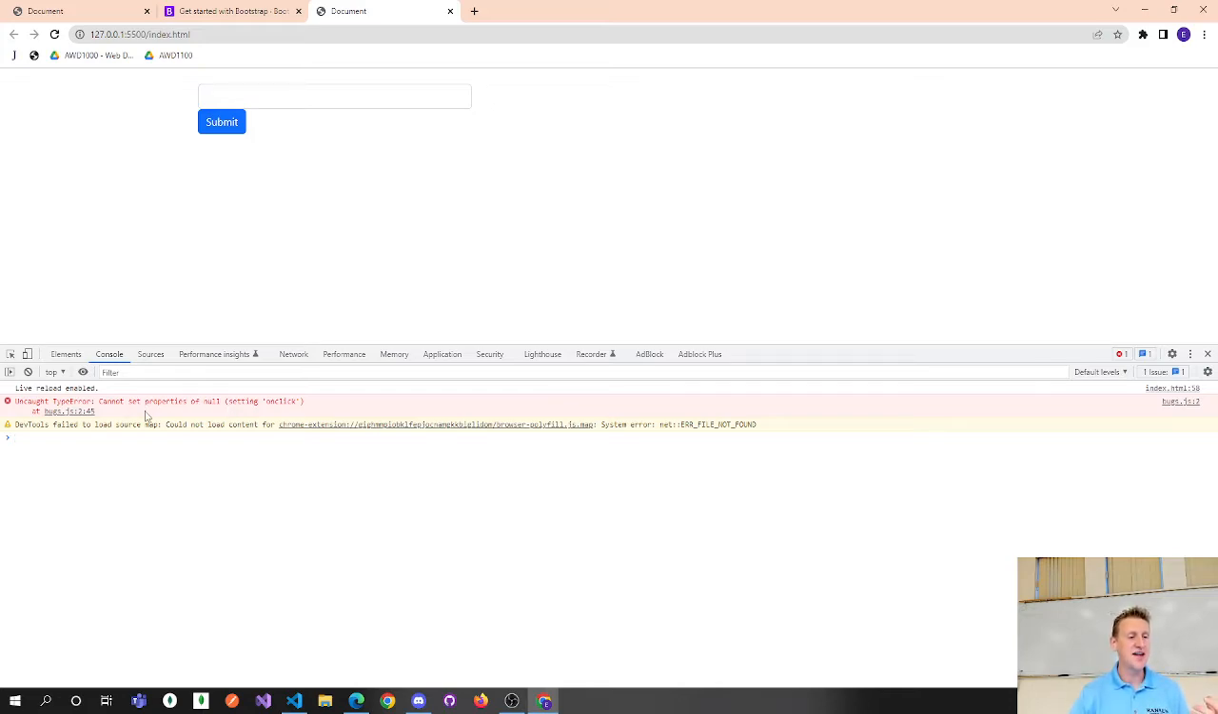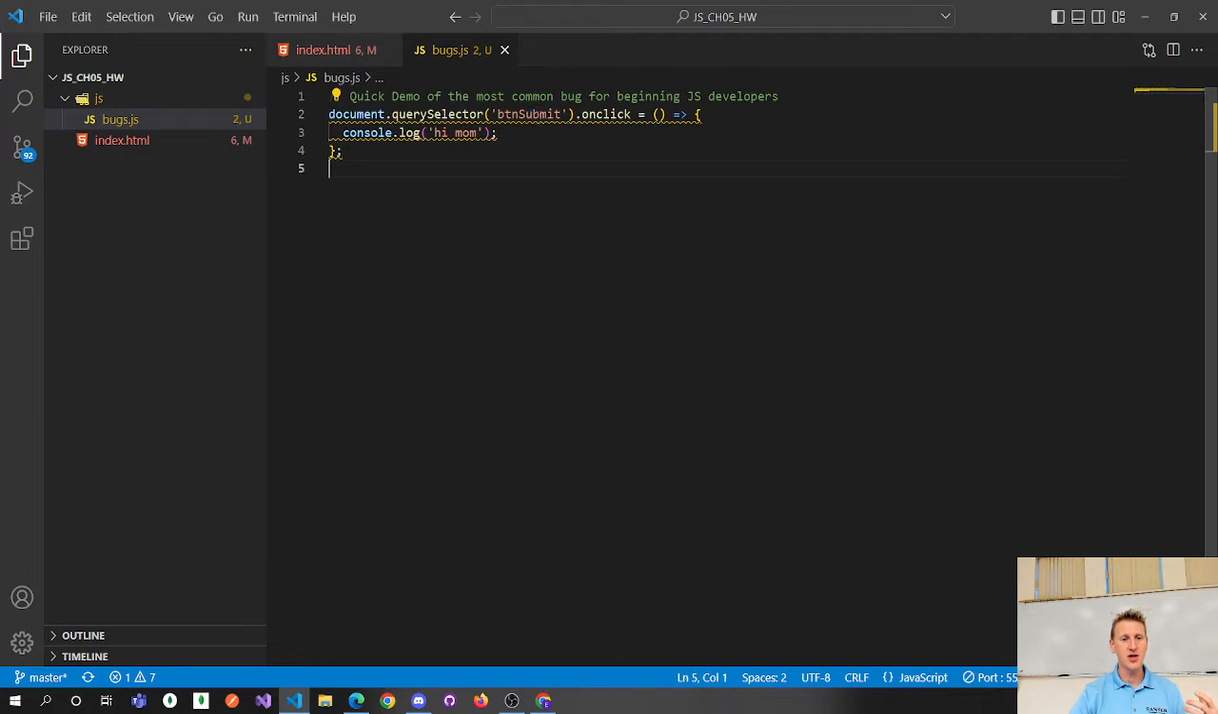So it says cannot set properties of null. If I look at our code here, this onclick is a property. So it's trying to assign a property of something that is null. What that's saying is, to the left here, this selector, this query selector, is returning null. So there is no onclick of null. And really what this is saying is that the way that we're selecting our HTML is not working.